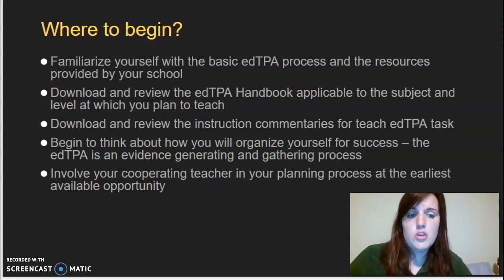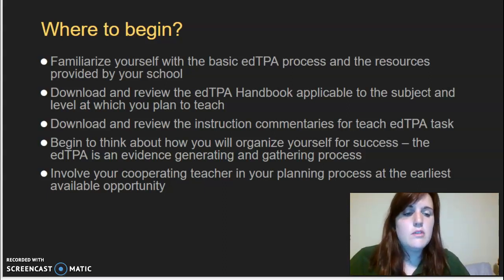Think about when you'll be student teaching. Think about when you would be able to practically work on this. You might have to space it out. Some of you may have to space it out a lot more than others because of your personal schedules. But it is something that is going to require a lot of time, so you should consider how you're going to organize yourself.